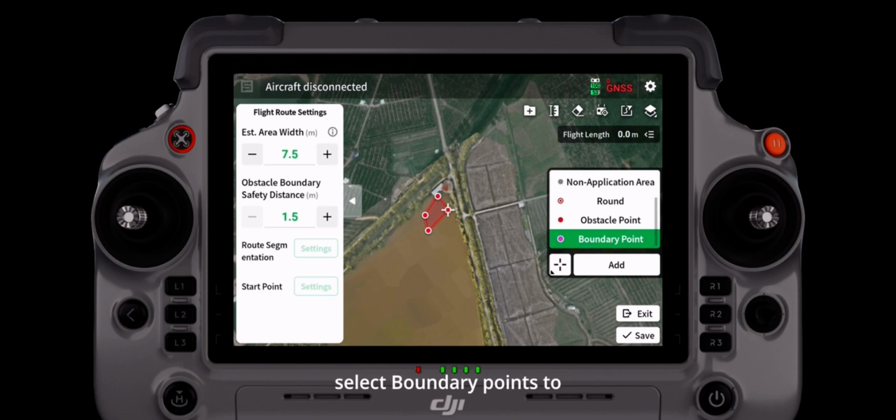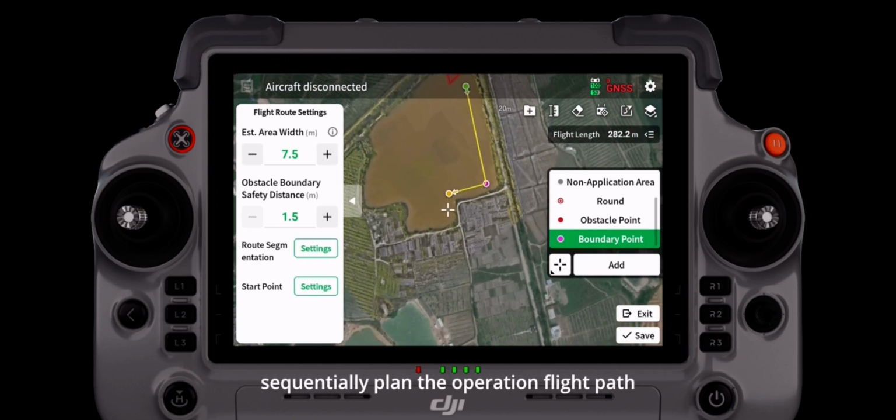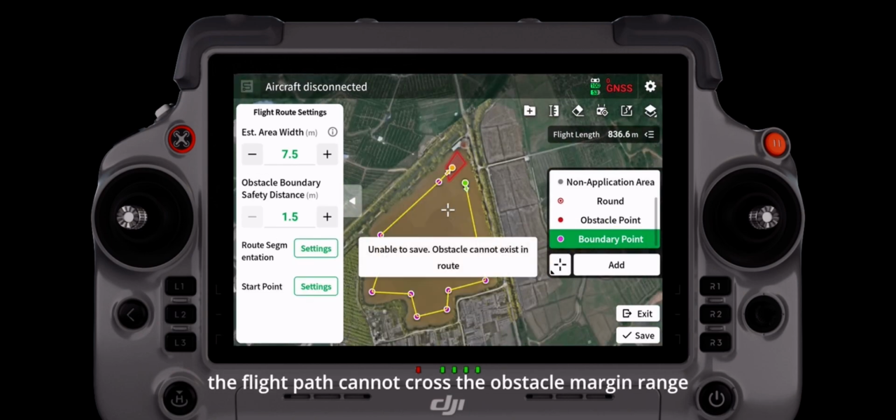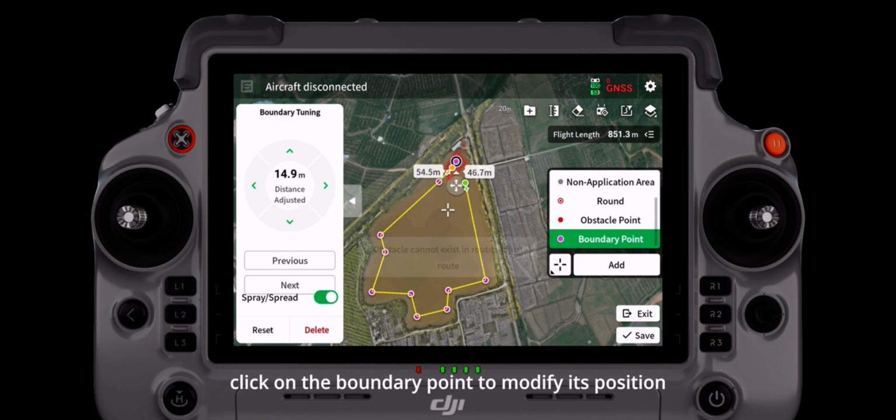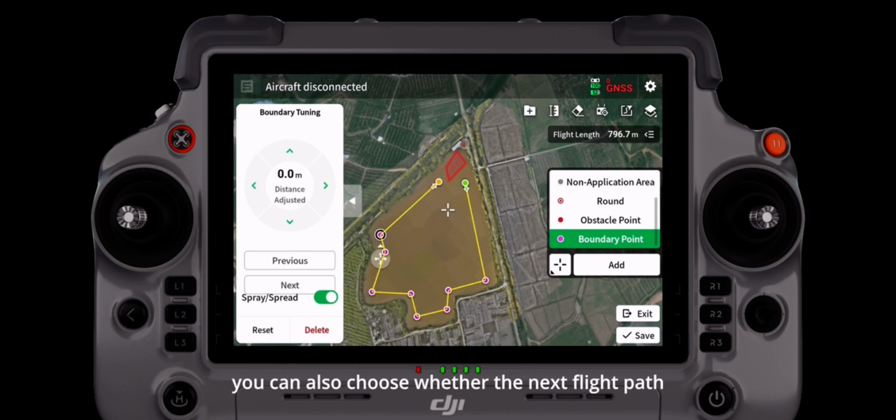Select boundary points to sequentially plan the operation flight path. The flight path cannot cross the obstacle margin range, otherwise it cannot be saved. Click on the boundary point to modify its position, or double-click to delete the boundary point. You can also choose whether the next flight path from the boundary point will spray or spread.